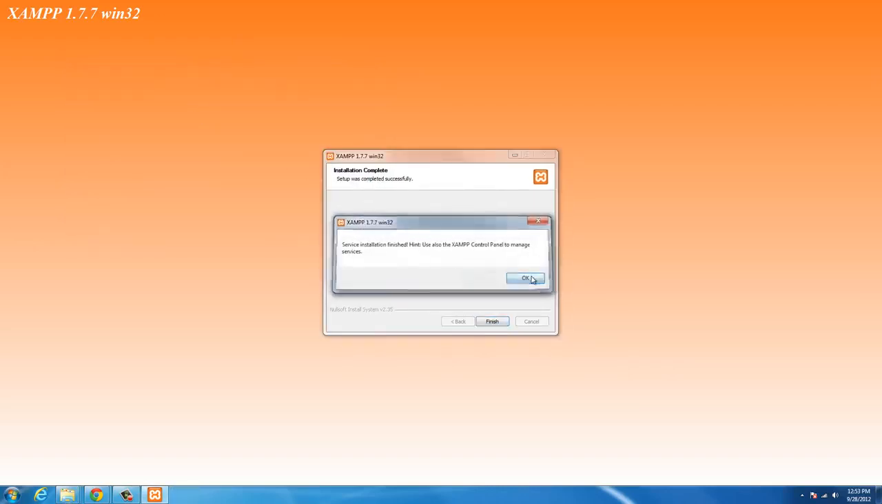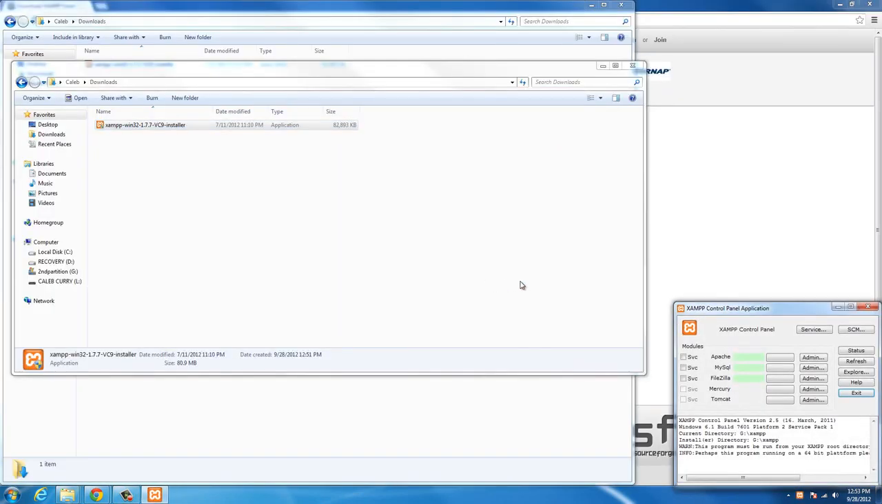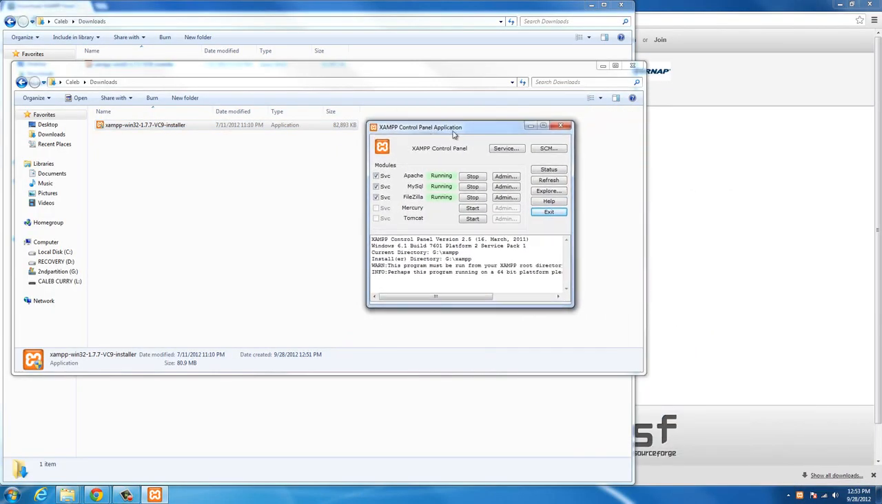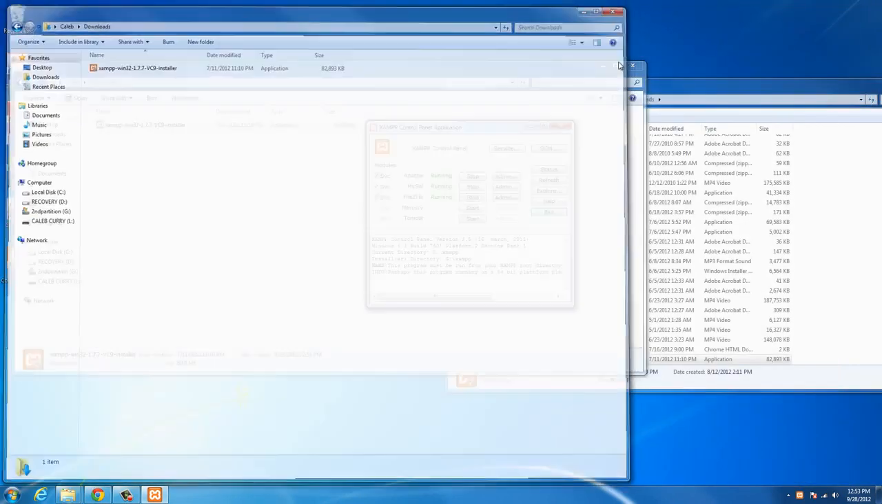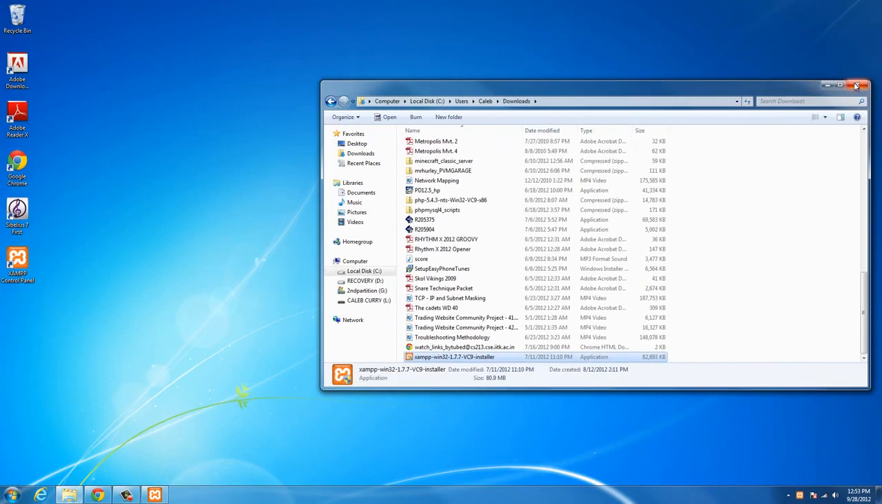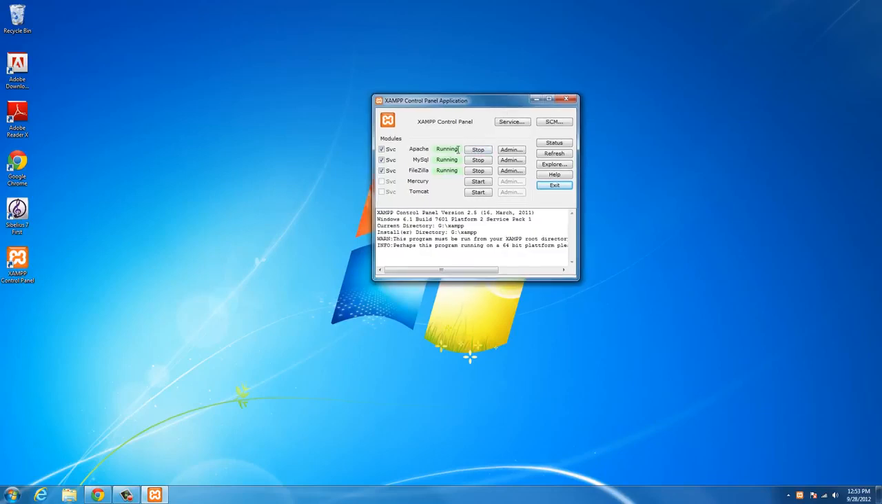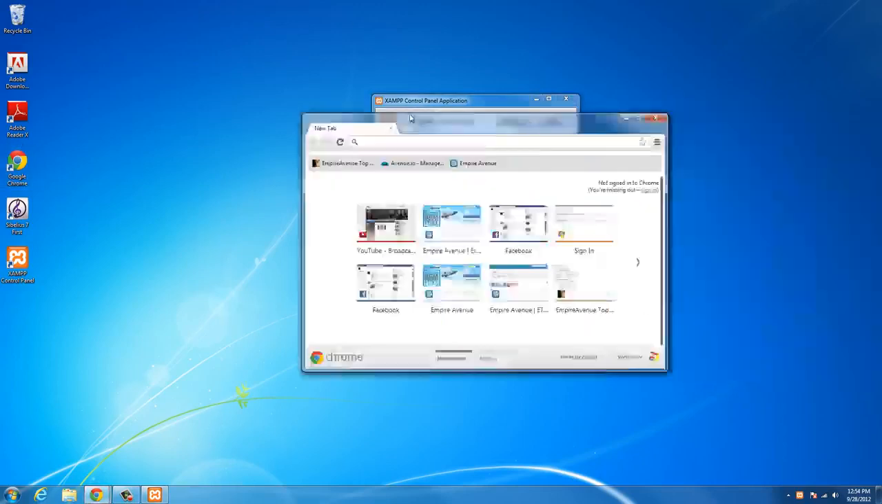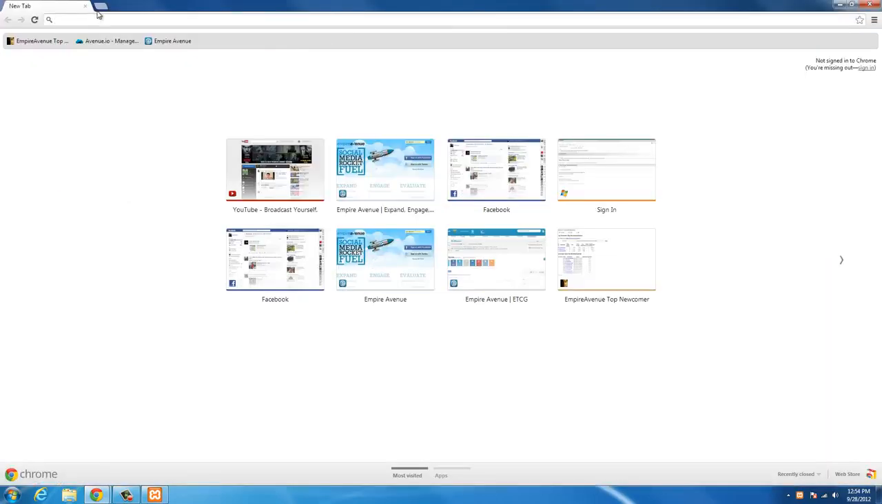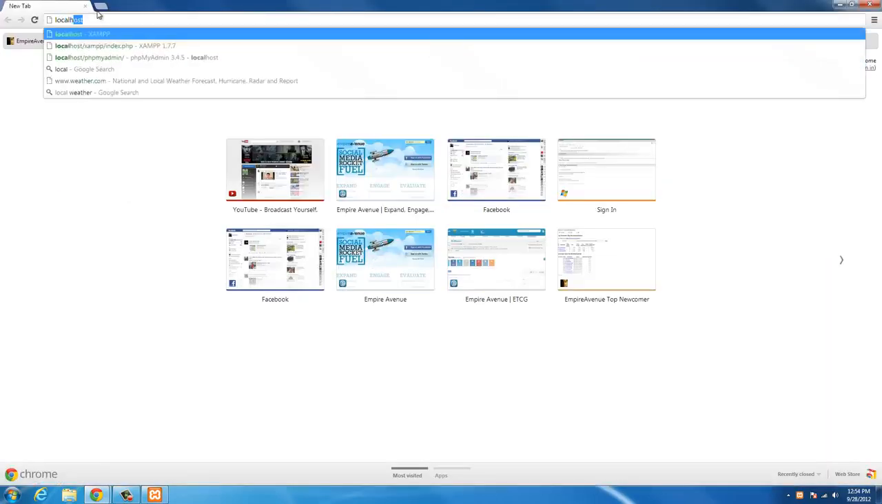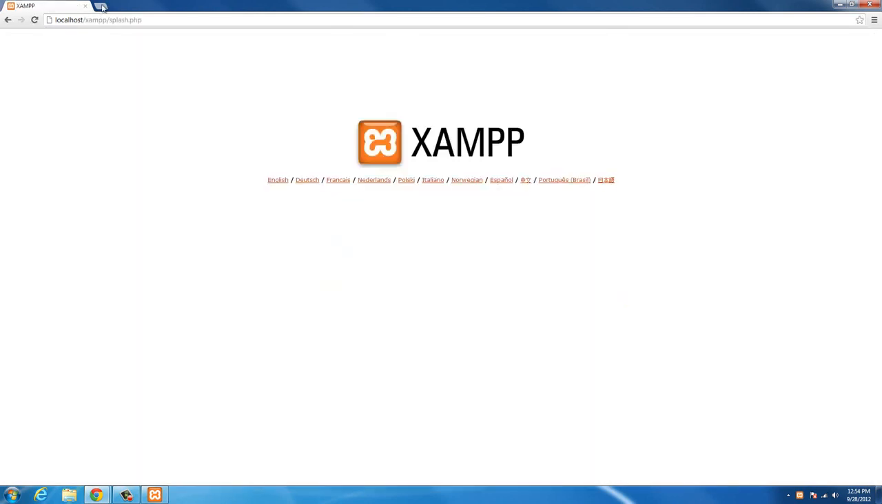Great, now click OK, and yes, this will open the control panel. Close all this. Alright, now here you want to have these three running. Well, you don't need this one running, but you want to have these running. And then from a web browser, you will want to travel to, at the top, type in localhost. That's just localhost. It'll bring you up to this page.